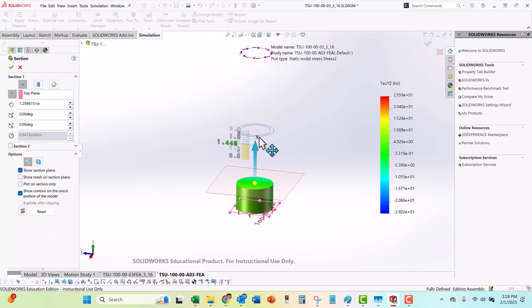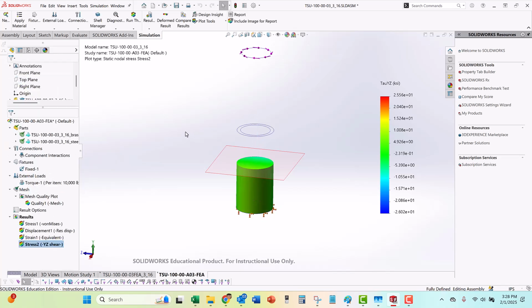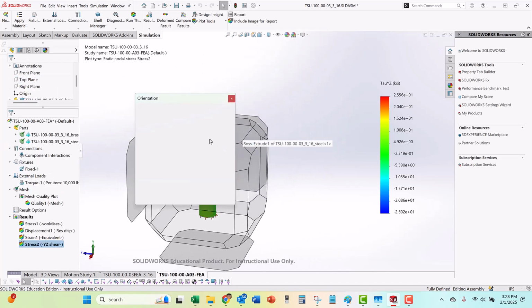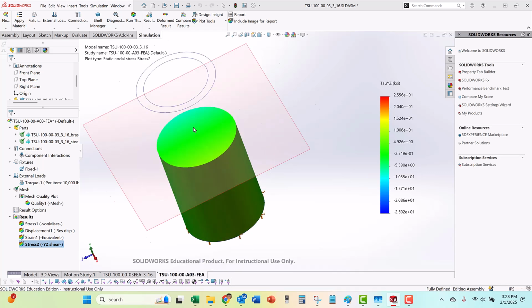And I want to drag this up somewhere here in the middle of this BC part, the brass part. And I'll say OK. Now I'm going to look down from the top and I want to probe that face to find out what the shear stress is.